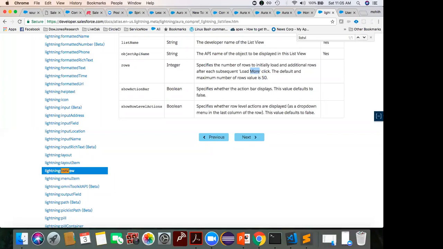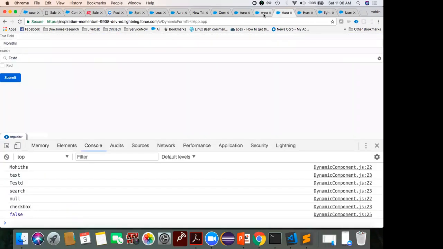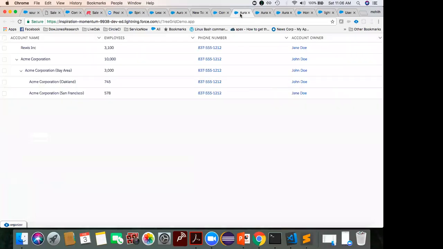Can we show different fields from parent and child object? That's a good question. Currently I think it's very limited to the object. You can't show it for parent and child object. This is for the input field, right? This is not for the field, but for the lightning tree grid component that you have shown. Yeah, lightning tree grid, right? So let's see the lightning tree grid.